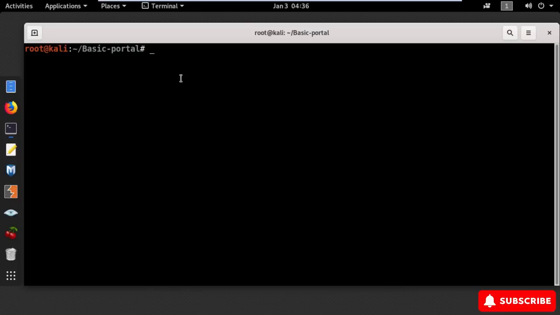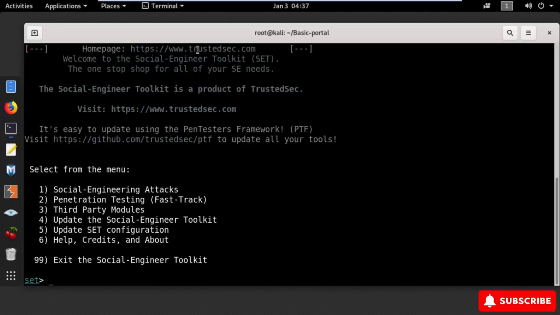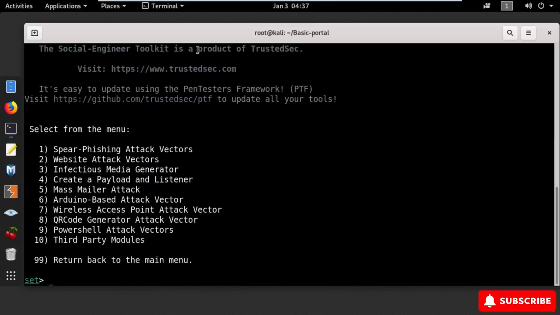And in my case, I have the captive portal files here in the basic portal folder. So if I use ls, you can see the files. Okay, now let's start the social engineering toolkit by typing setoolkit. And here select social engineering attacks by typing number 1.